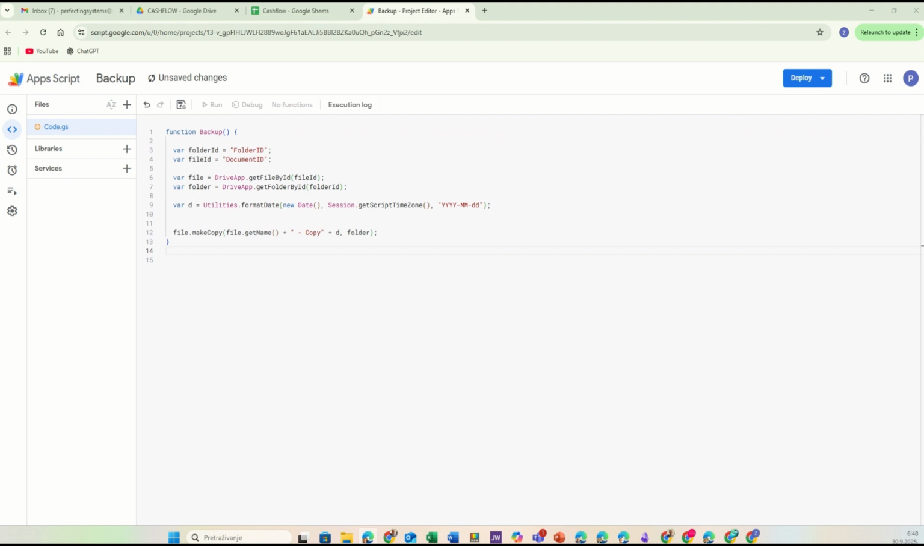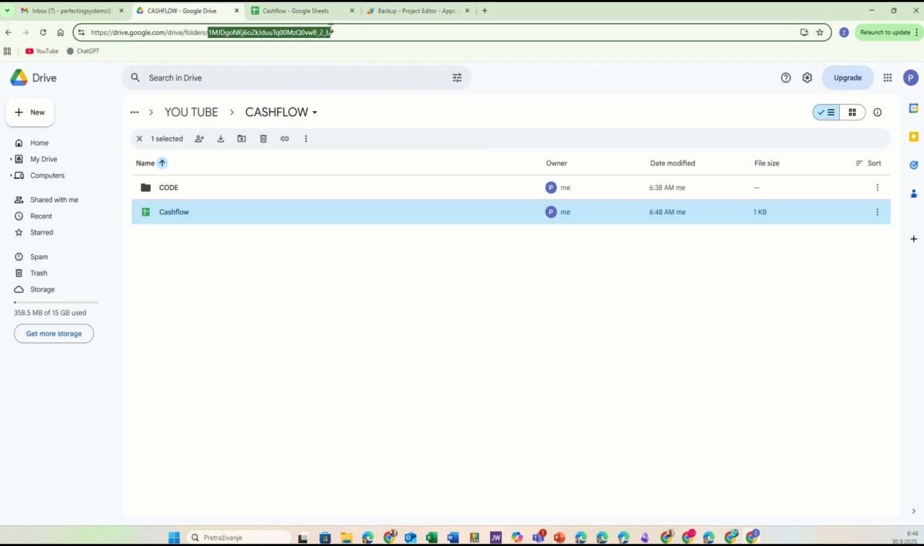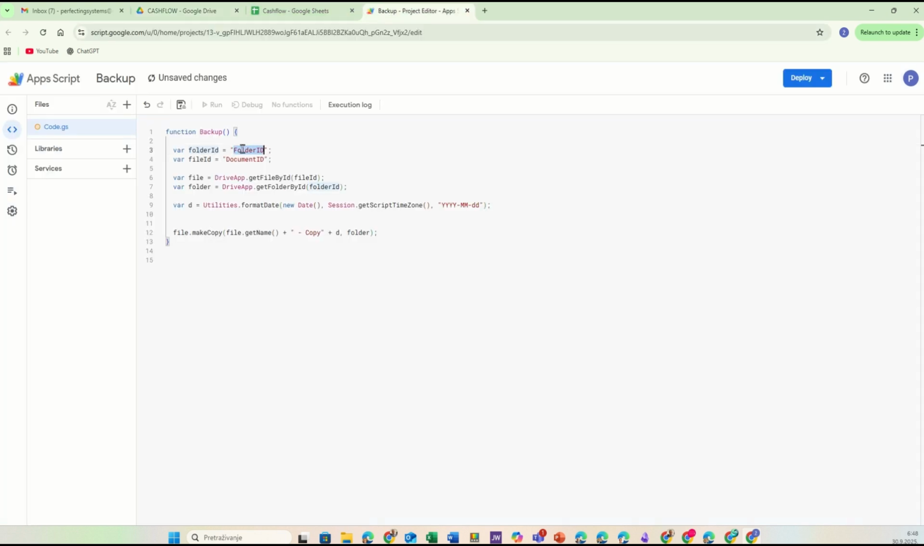Now let's change the folder ID and document ID. You will find the folder ID and document ID in the address bar in the browser. Let's copy these numbers and insert them into the code. This is the folder ID. Let's copy it and insert it here.